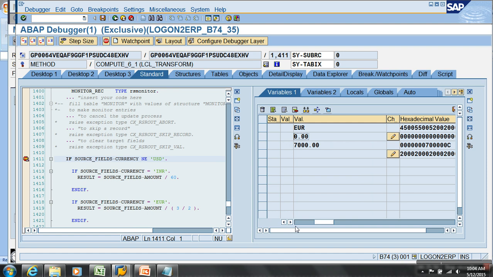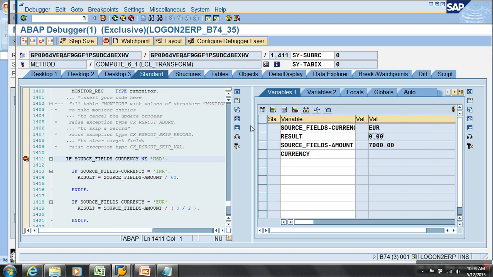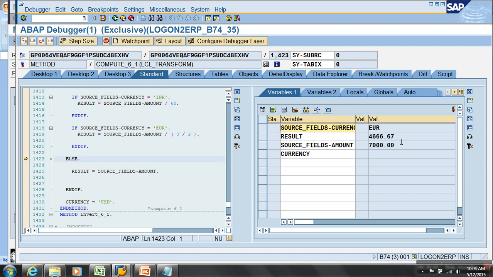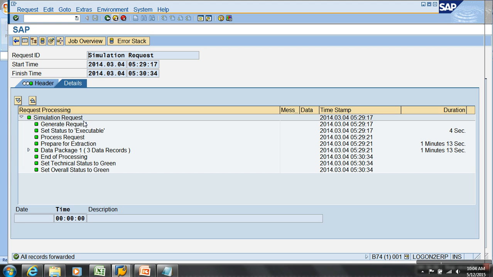In the next record, even the euro source currency is not equal, so it gets in, and this condition is satisfied. Then amount is changed, the same thing is assigned to result, and that will be waiting on top. Okay boss.